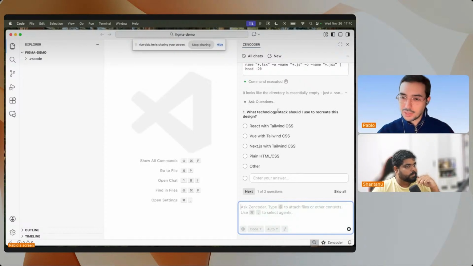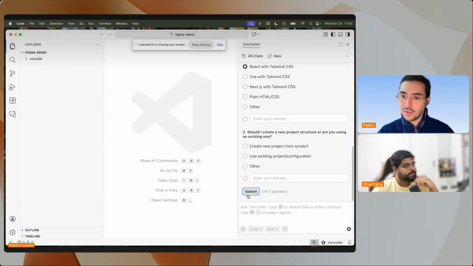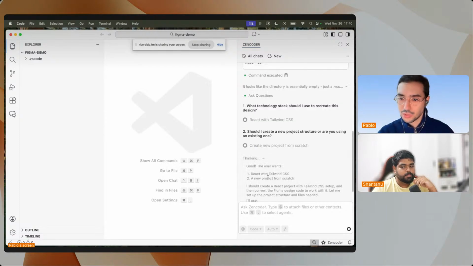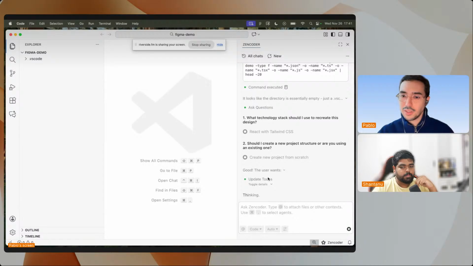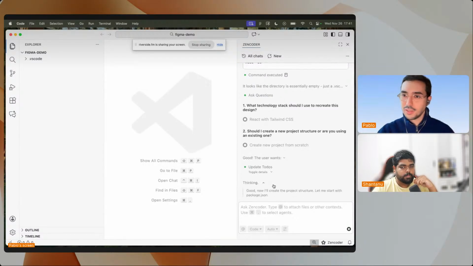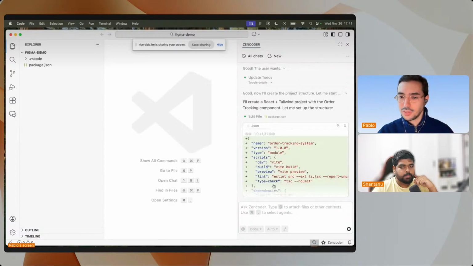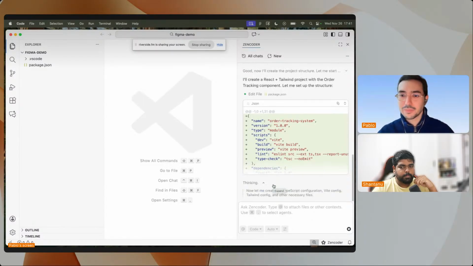I see that the agent is asking me a few questions. This is one of my absolute favorite functionalities from Zencoder, the fact that it can ask you questions to clarify. And I think I'm going to just ask it to recreate the design in React with Tailwind CSS, and then I'm going to say to create a new project from scratch. So once I have answered those two questions from the agent, now I see that the agent is going to go and tackle the challenge that I have set to recreate this design from Figma.